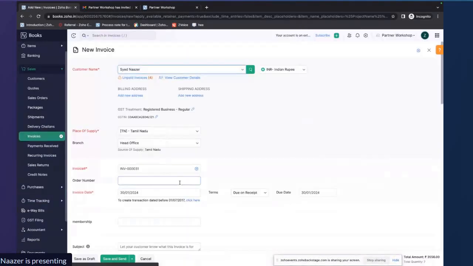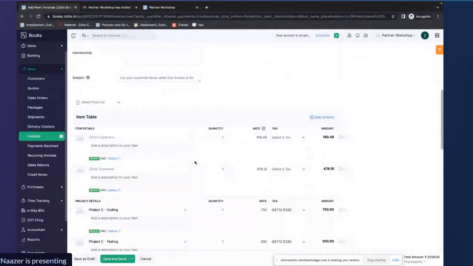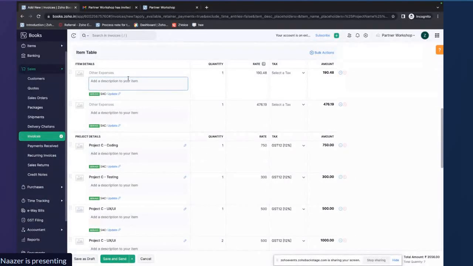So as I have associated expense to this particular project, I will check the box, I will add this. The moment I click on add, as I've previously mentioned, all the customer name, all the place of supply, billing address and shipping address gets auto-populated from the customer section. And same way, what are the project sections, it gets auto-populated in this item sections. That is other expenses 120, 190, and other expenses 476. Why it is different is there are 2 different vendors that I have created. That is why it is 2 different expense sections.